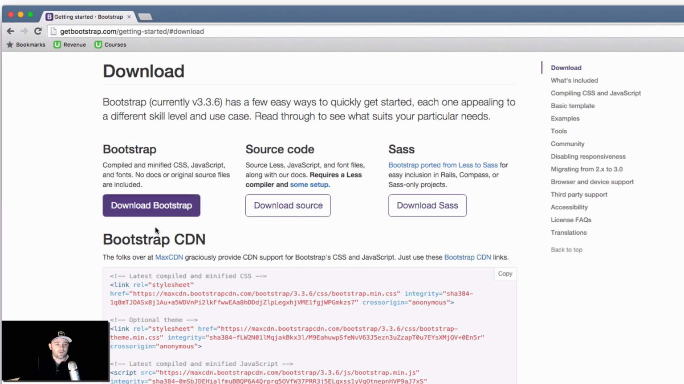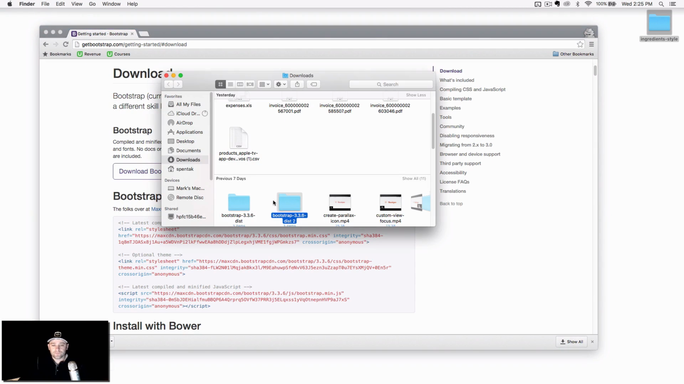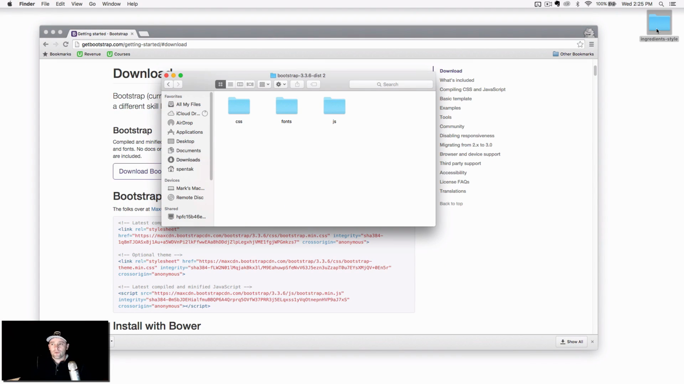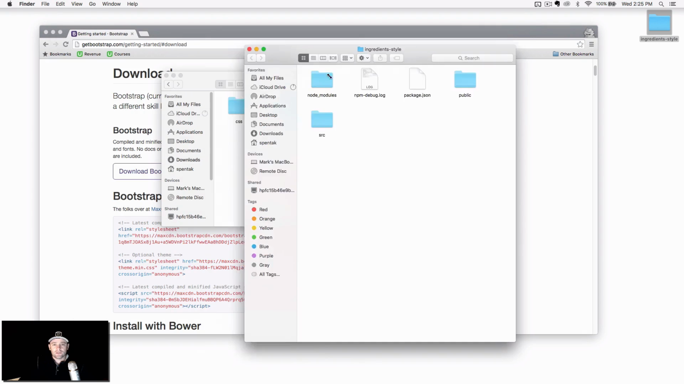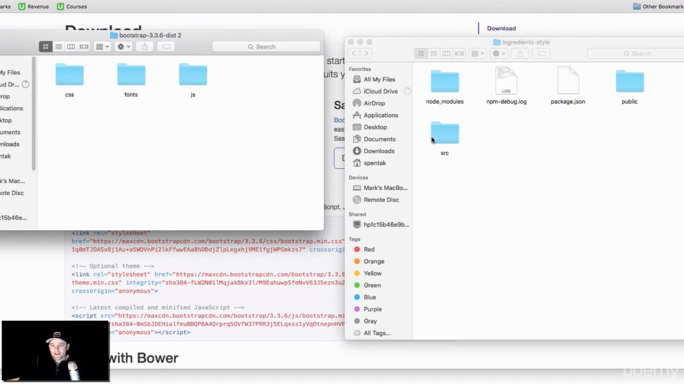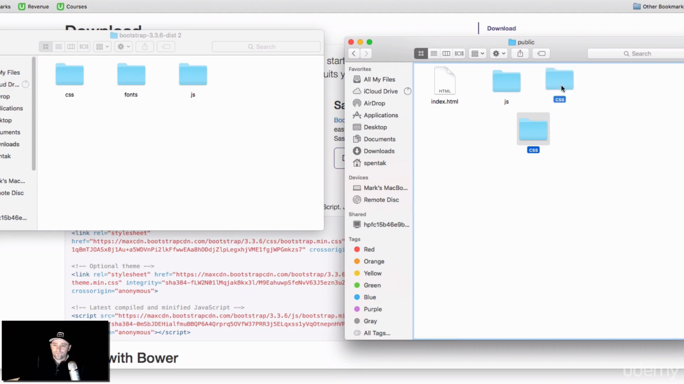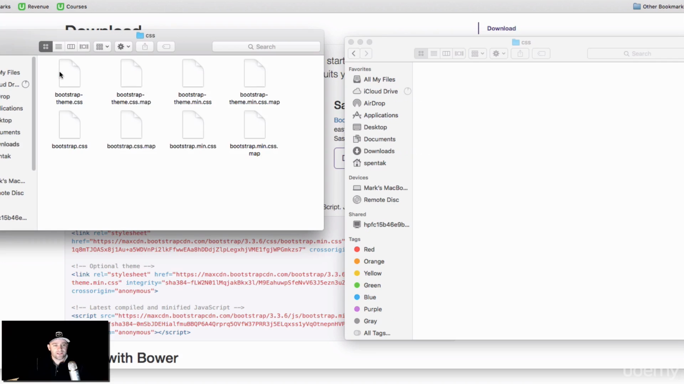And we're going to download the actual code files because we don't want to add unneeded load times to our browser. Very good. So I'm going to open up this ingredients project here. Ingredient style. Let's move it here. And inside of public, we're going to create a new folder called CSS. Open that there. And in our CSS folder here, where the files are, we're going to grab bootstrap theme.min.css, and we're going to grab bootstrap.min.css. And let's just go ahead and I'll just drag them over.